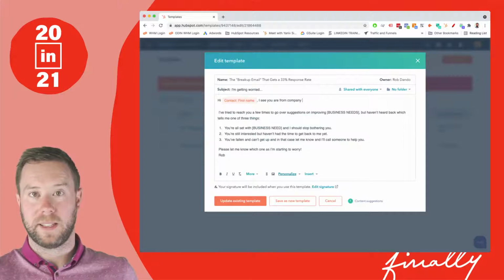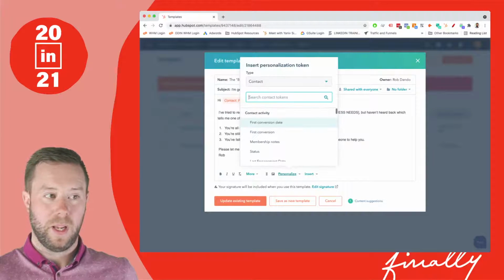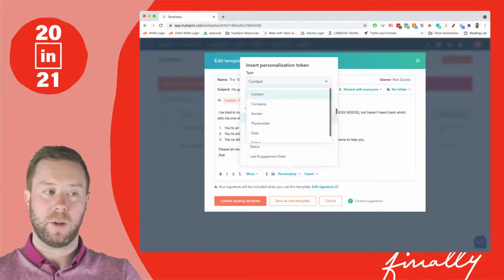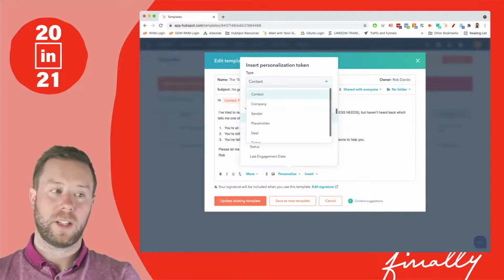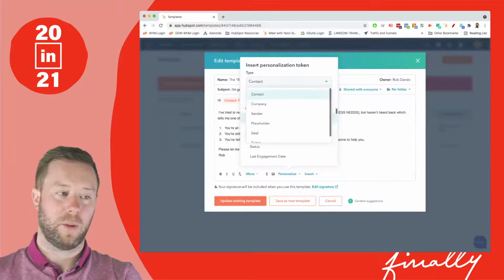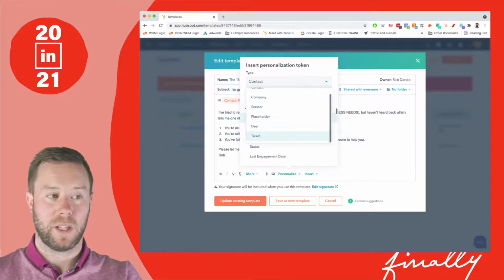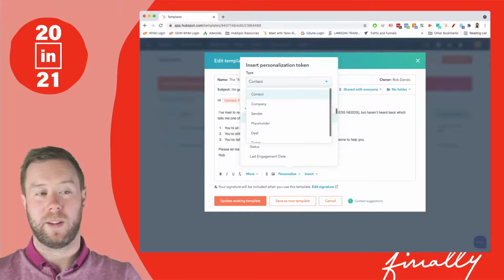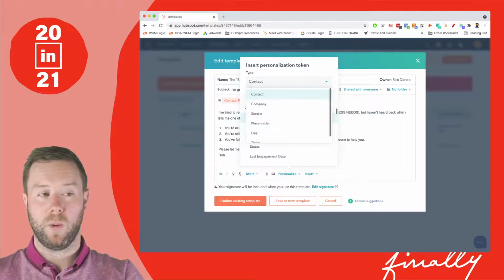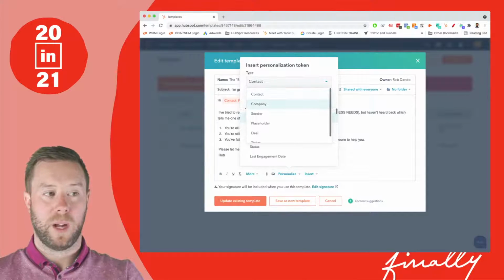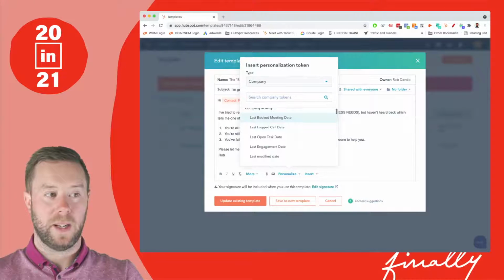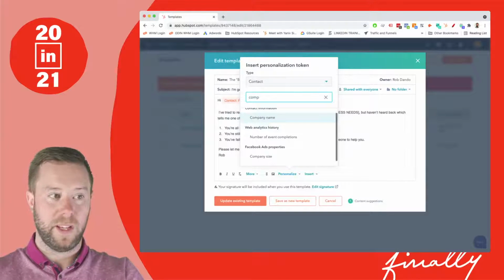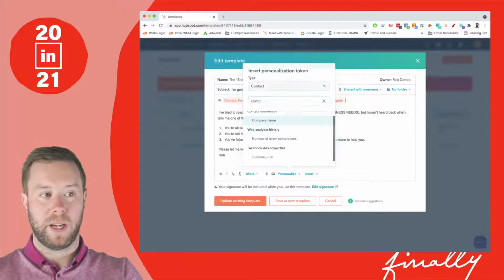Okay, and then how do we get to personalize? Quite simply, as it suggests, you click personalize. Then you can search for different tokens. The type of token is across contacts, companies, senders, placeholders. There's the deal properties, ticket properties. Most things that you're going to do in personalization terms are generally going to be found under contact, company, or deal. But if we go to company and we, no, actually, let's go to contact and grab their company name from there. So if we search within this, contact information, company name.